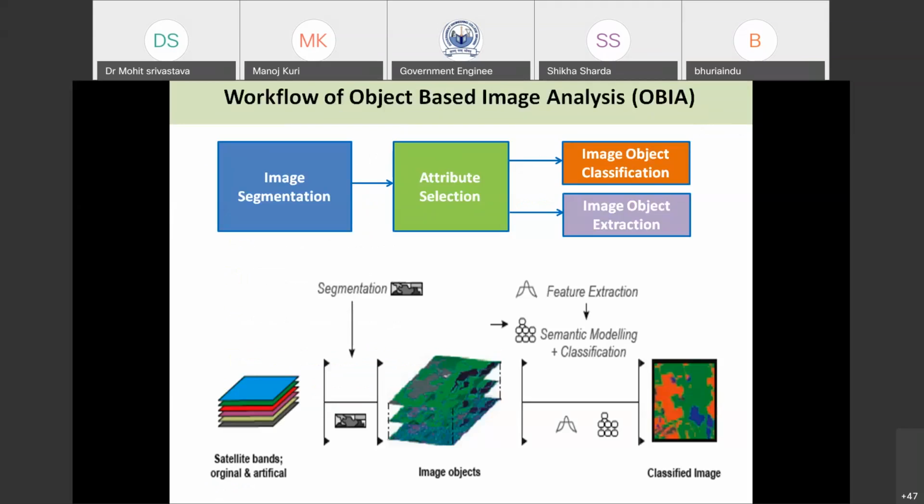We have satellite images, then we have to go for image segmentation. A number of segmentation techniques are there, and we have to apply them. Then we form image objects based on the segmentation. Then we go for feature extraction, where we extract a sufficient number of features or attributes that are useful to classify an object, and then we go for object classification. This is the basic fundamental of it.